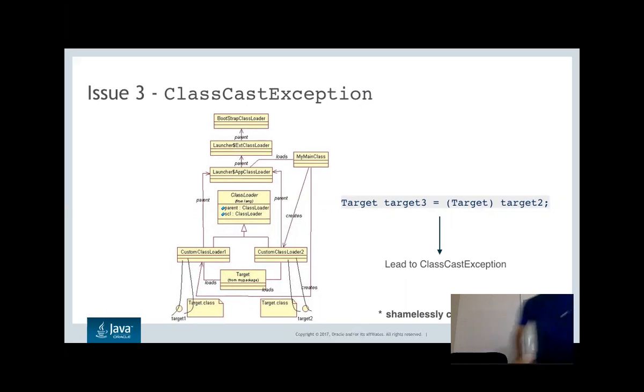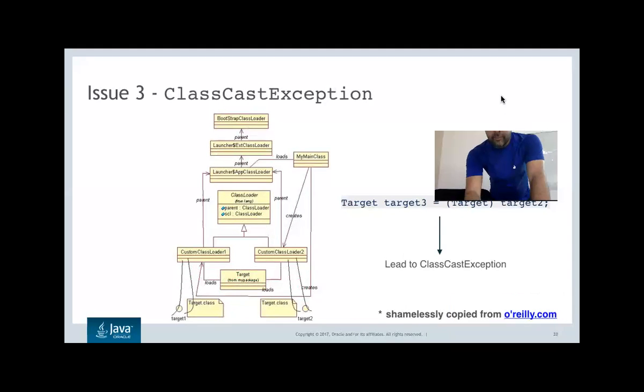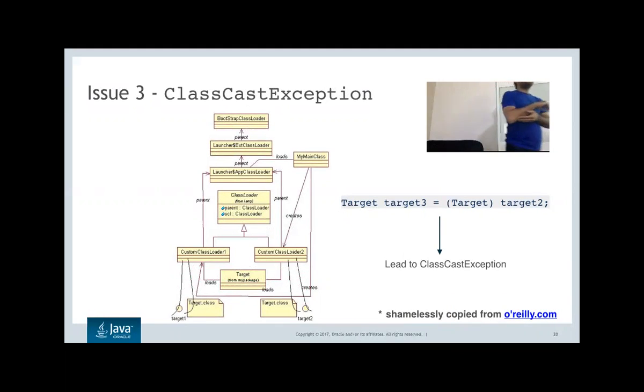During deserialization also there are lots of ClassCastExceptions. Actually ClassCastException is not related only to class loaders. It is for a lot of things. So this picture I have copied from O'Reilly, so I have just put it there.